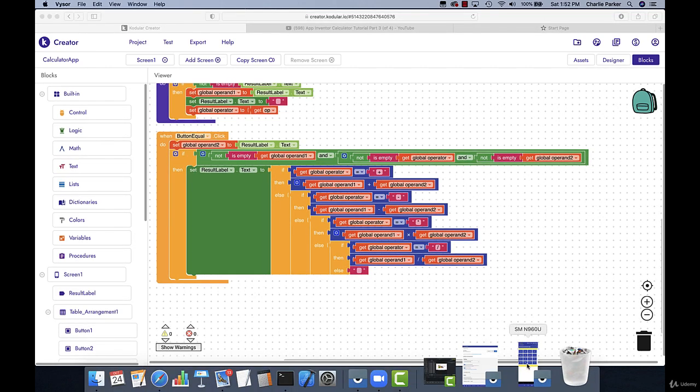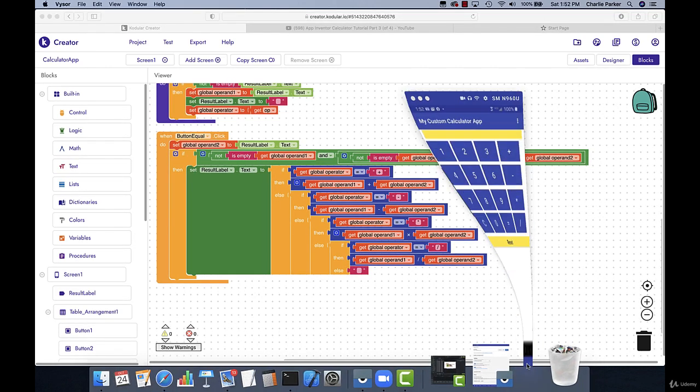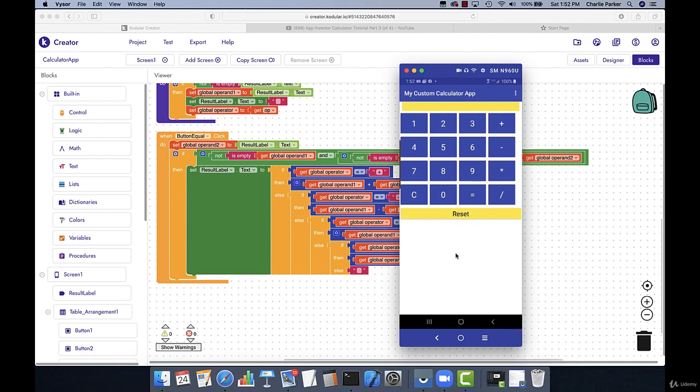All right, so let's give our calculator one final test. First, we'll add two numbers. 1 plus 7 equals 8. The answer is 8. Clear. Let's do a division. 55 divided by 5 equals 11. That's correct. Reset.